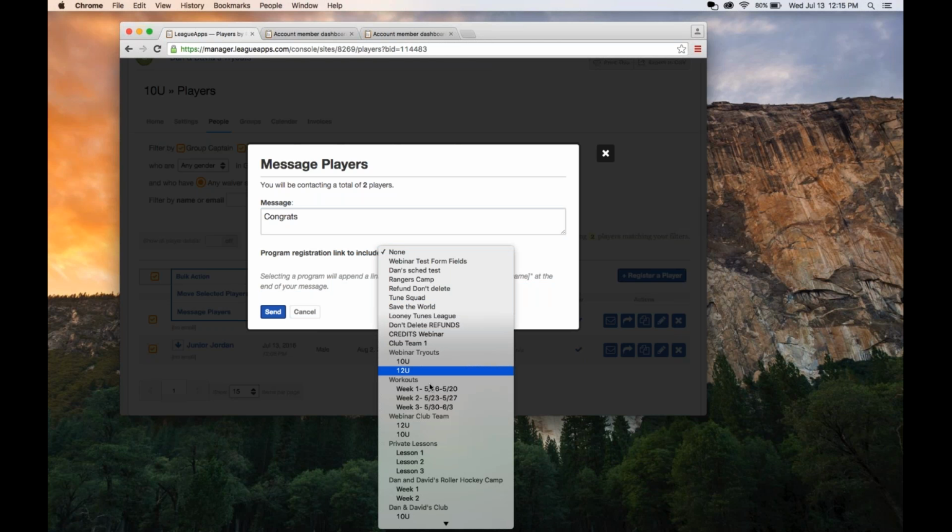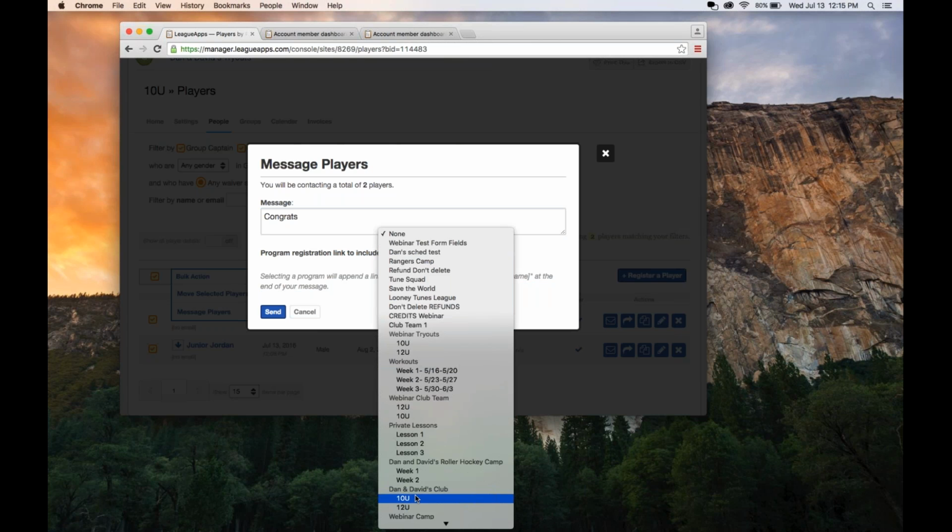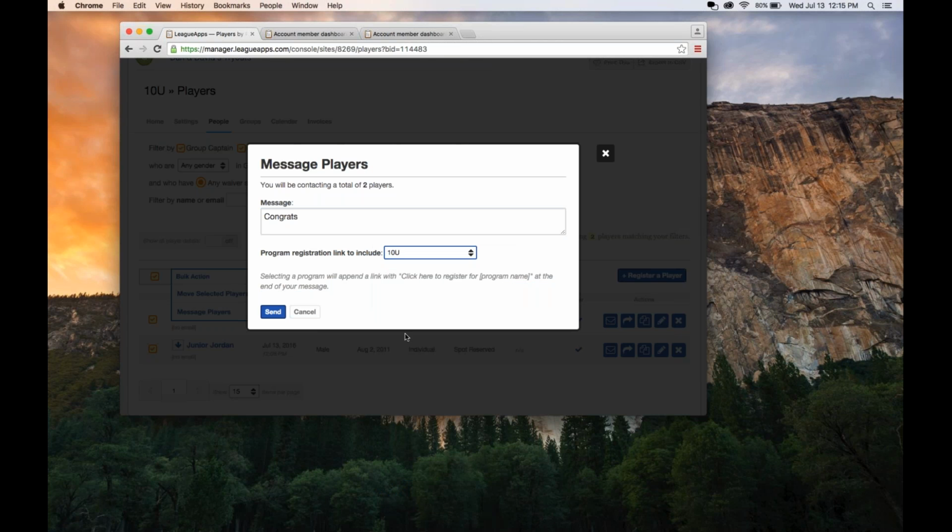Many of you probably are asking, why can't I just move the selected players over to the club team? This is not what you're going to want to do because it will not create a new invoice for the player. So remember, our tryouts were free. And if I move these selected players over, the information would not carry with them from the form fields, and it will not create a new invoice. So $100 will not be charged to these players. So just keep that in mind. We will want to attach this link and message the players.